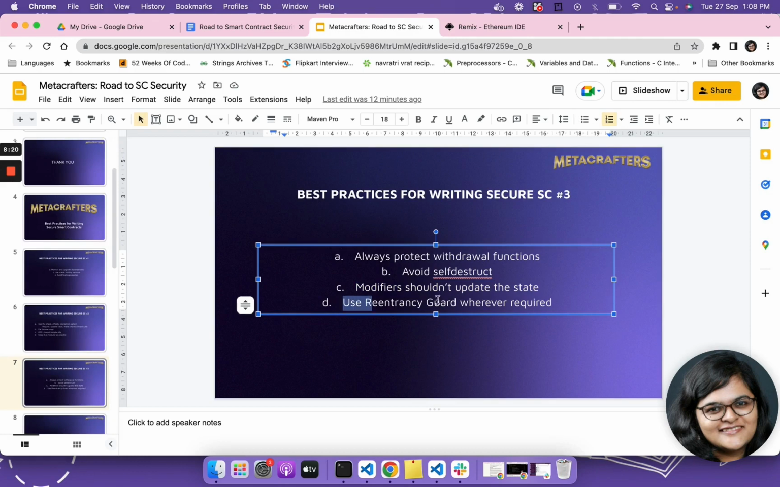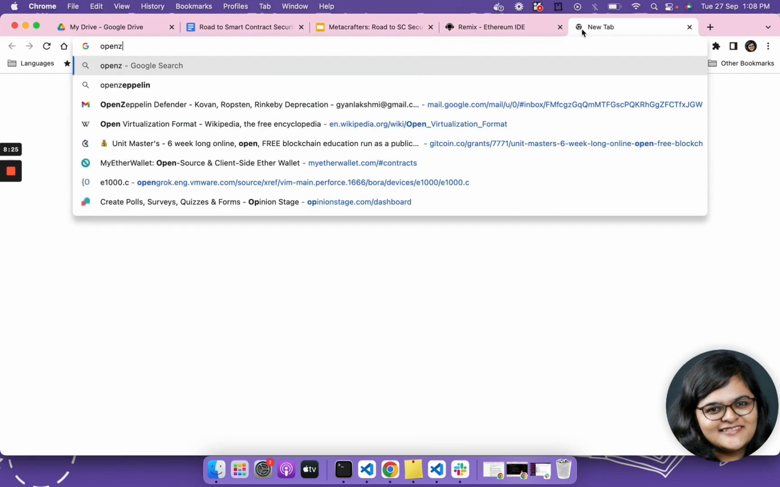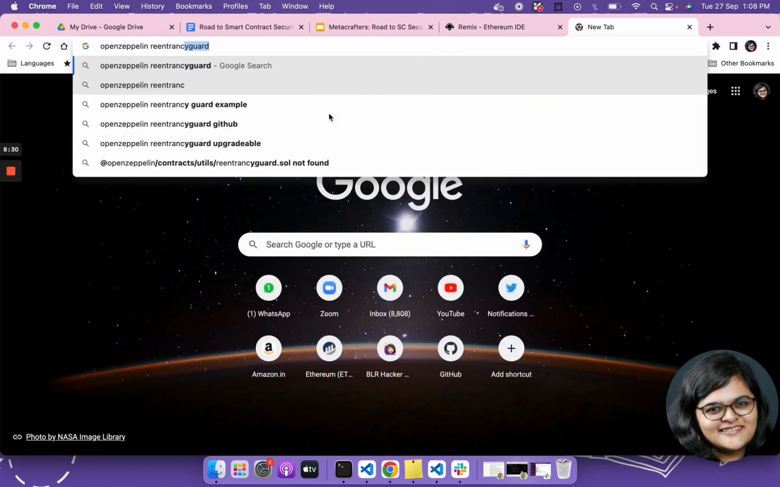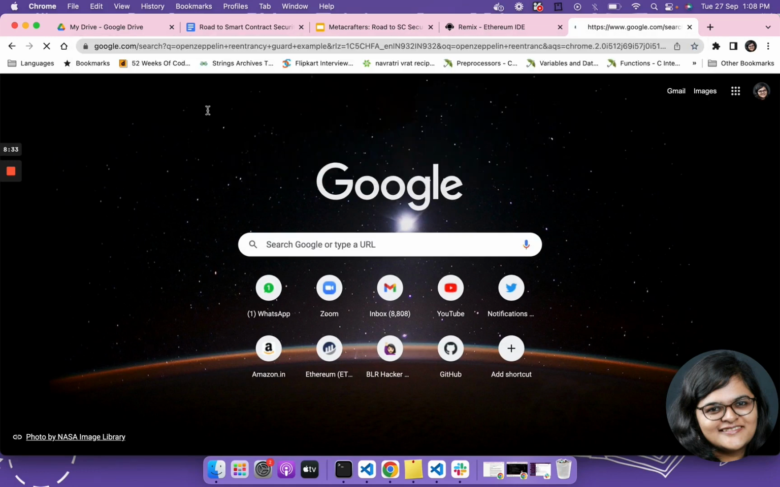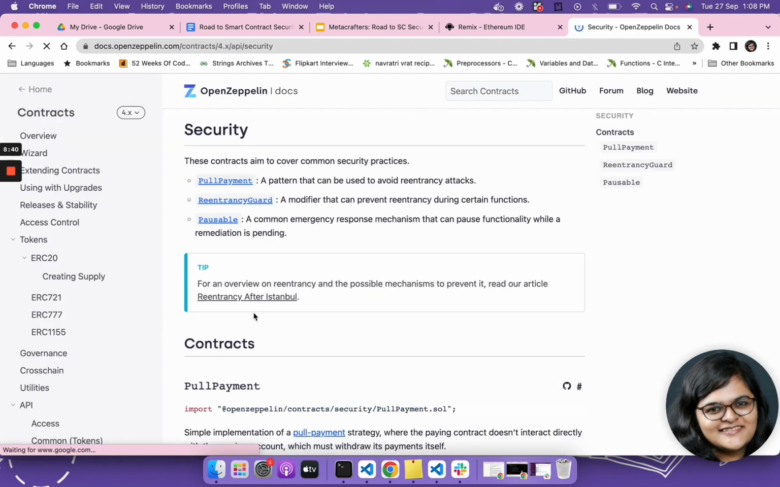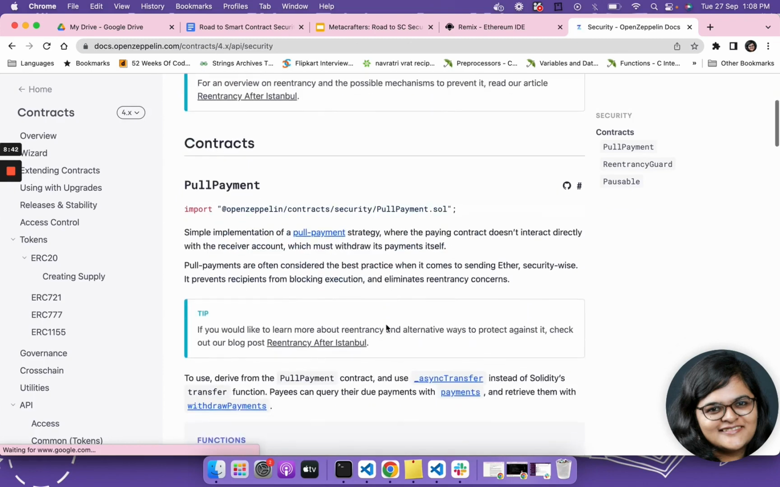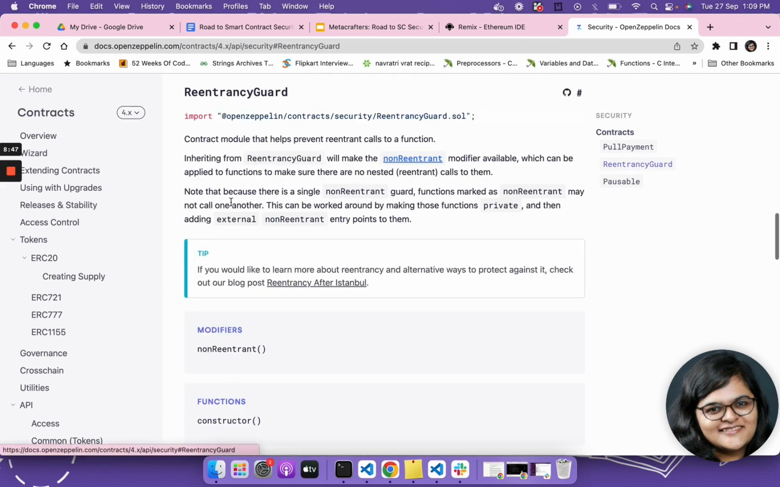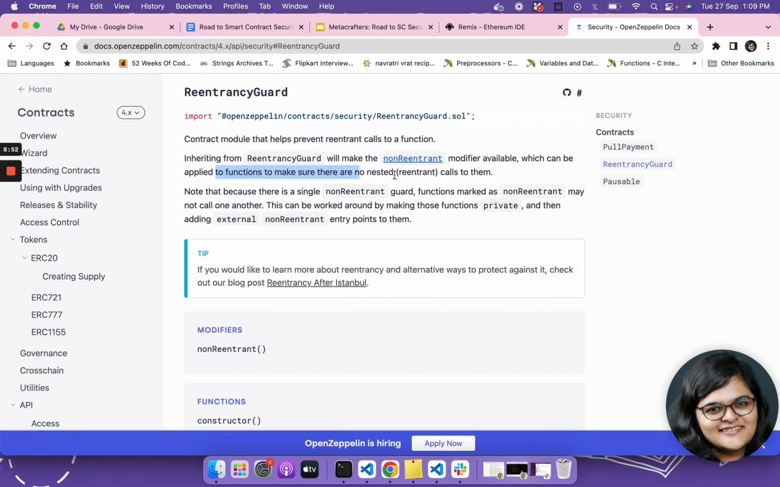Then last but not the least, use reentrancy guard wherever required. I suggest using OpenZeppelin's reentrancy guard because that's an already established module, a library that you can just pick up and use. It's a modifier that's already written. So you can use nonReentrant, the modifier within your reentrancy guard, and you will be sorted. So you have the nonReentrant modifier, which can be applied to functions to make sure that there are no nested or reentrant calls to them.